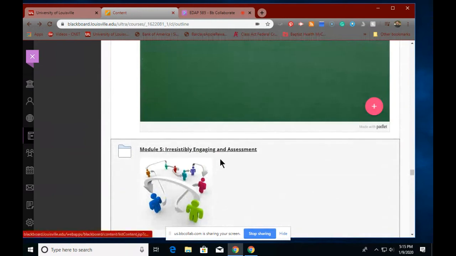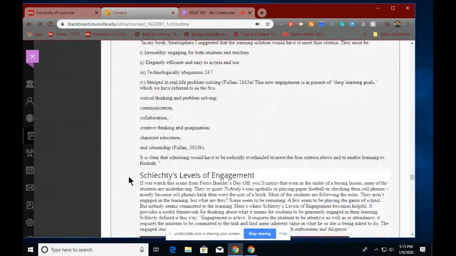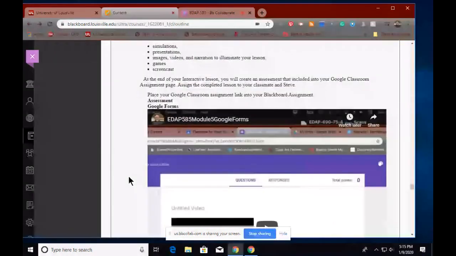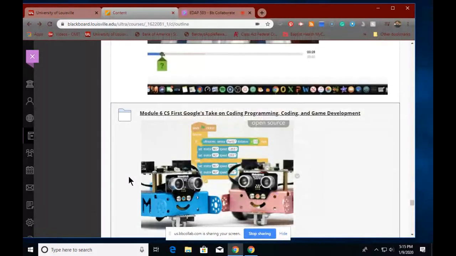This is irresistibly engaging. This is one of the main tenets of Fullan's work. And then we go off into the land of too cool. We're going to learn how to code. We're going to learn how to code using Scratch. Scratch is what's used in elementary schools. Why are we learning how to code, Steve?